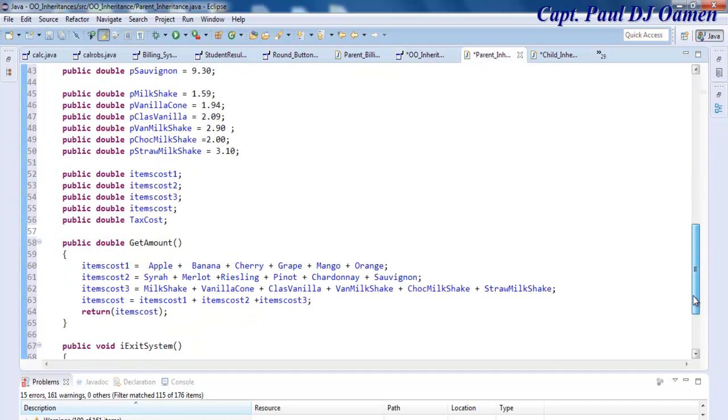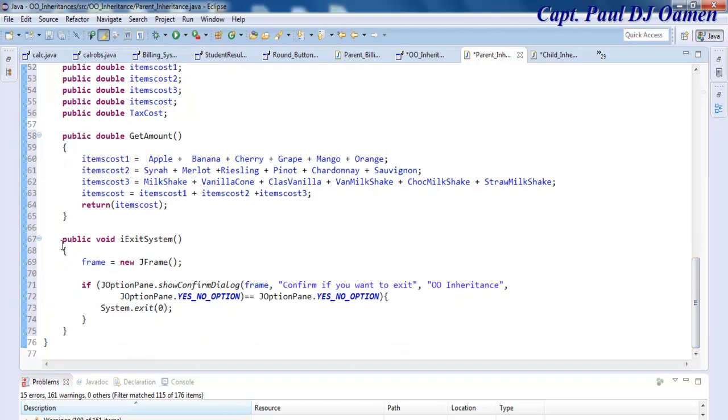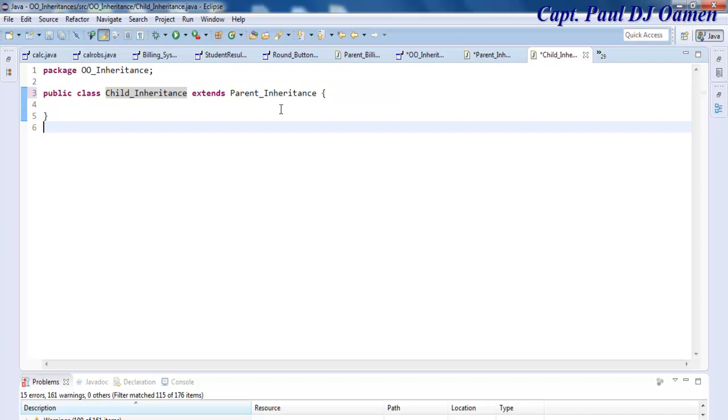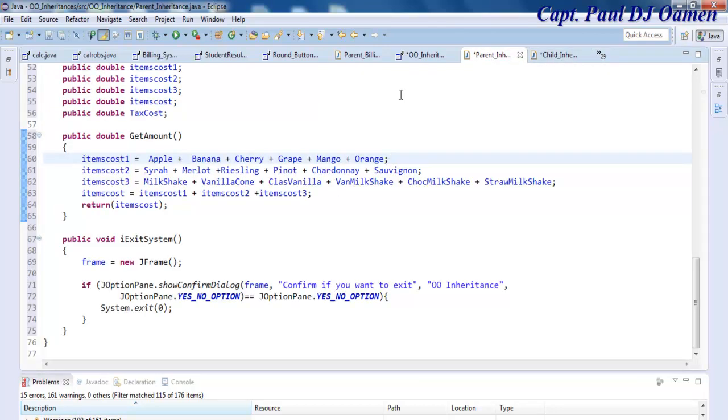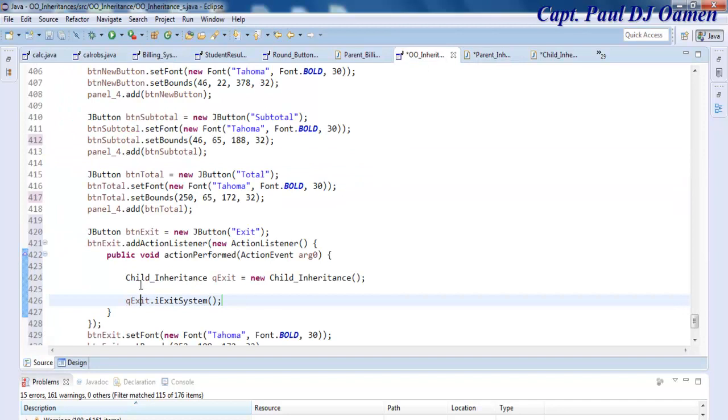This is the method, if you guys can still recall. Okay. And because the child inherited all of the properties of the parent, that is why the object that was created was for the child. And that's all there is to it with the exit.